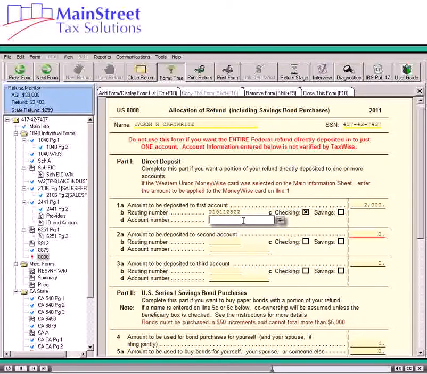We will now type in the account number for the first bank the taxpayer wanted a portion of the refund deposited into. We will now repeat the steps on lines 2A through 2D to fill out the information for the second account the taxpayer wanted a portion of the refund deposited into.